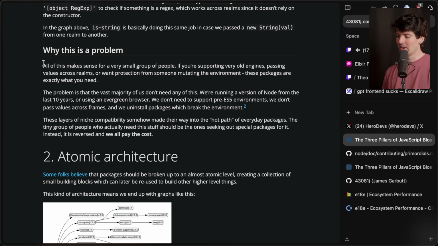I like this call out here. All of this makes sense for a very small group of people. If you're stuck supporting very old engines, passing values across realms, or you want protection from someone mutating the environment, these packages are exactly what you need. Problem is that the vast majority of us don't need any of this. We're running modern versions of Node, and by modern I mean the last 10 years, or we're using an evergreen browser that gets automatically updated.